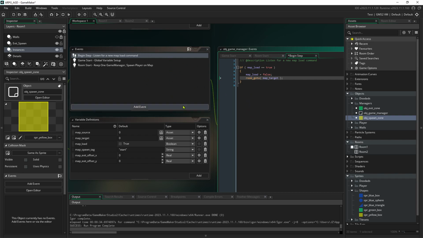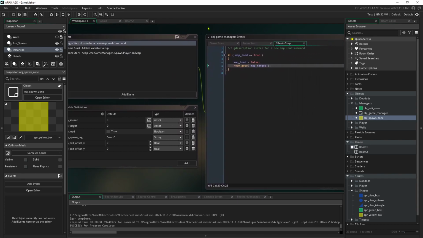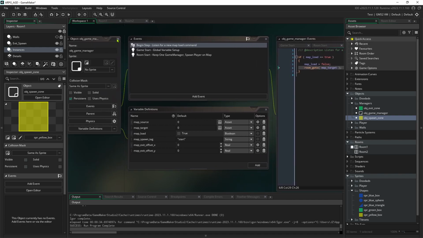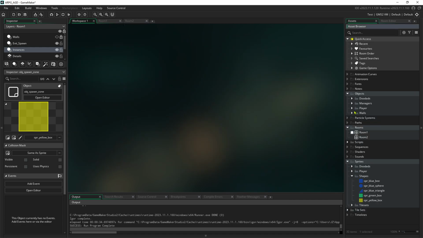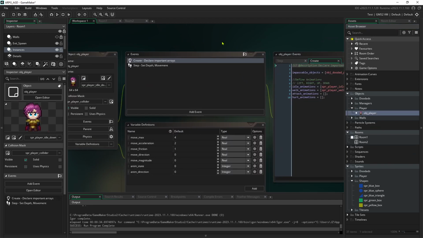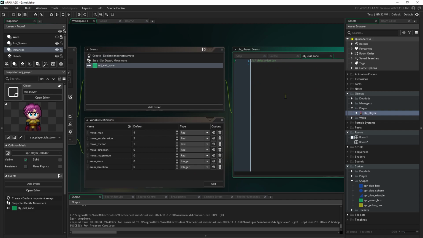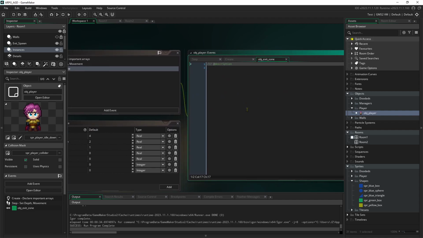So we're done with this. We're done with the game manager. Now all we've got to do is set up the event inside the player that's going to trigger this loading of a new map. So we're going to jump over to player, and we're going to set this up as a collision with an exit zone. And this is going to be load a new map.